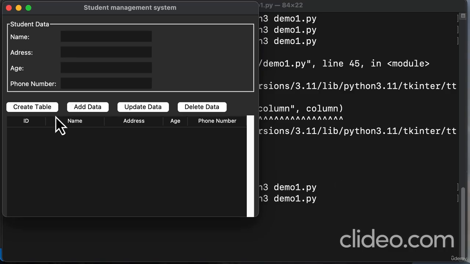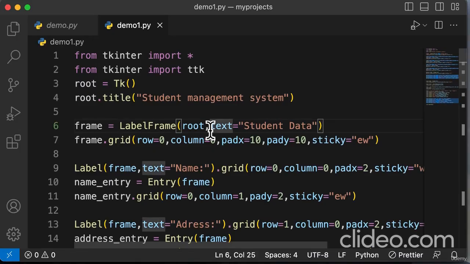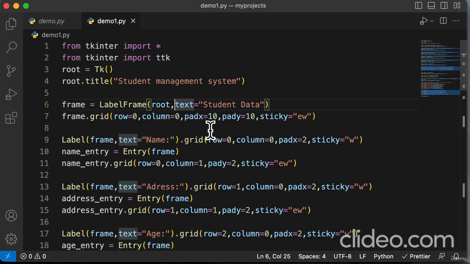In this lecture, let's learn how to fetch the data from the database and display that data up over here inside this Treeview. So in order to fetch data from the database, we first have to write SQL queries, but as you know, in our code, we do not have any kind of SQL query at all as of now.